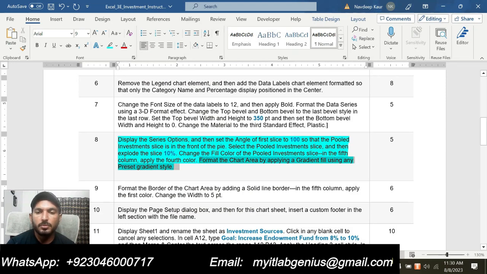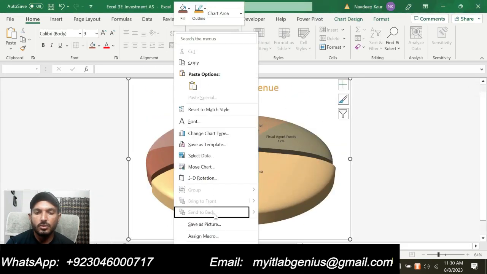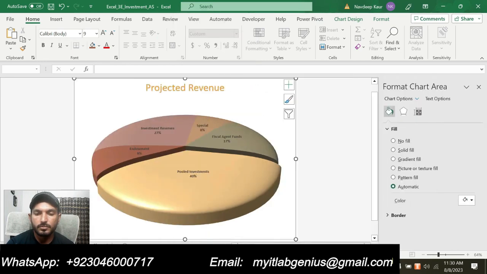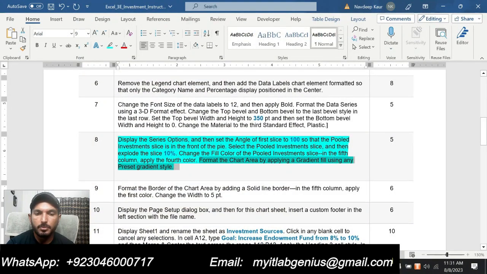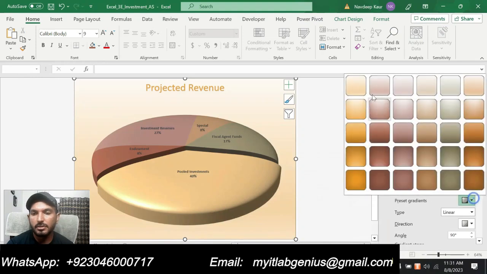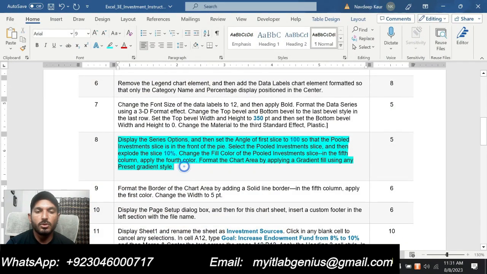Format the chart area by applying a gradient fill using any preset gradient style. So we are supposed to format the chart area now by applying a gradient fill using any preset gradient style. So we can use any from here, like this one. So that is all required in step number 8.